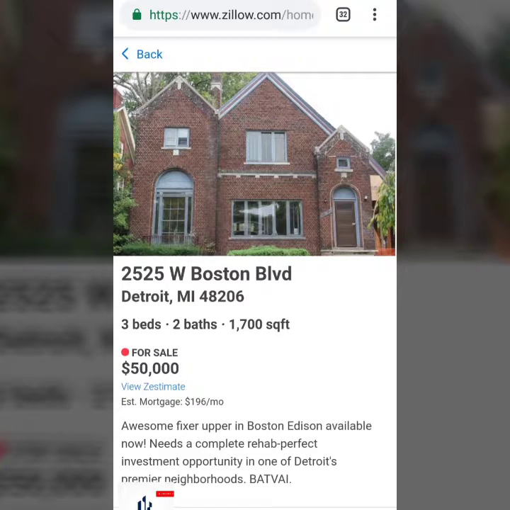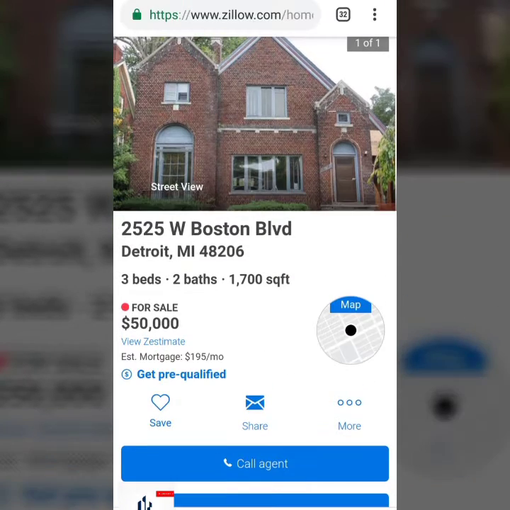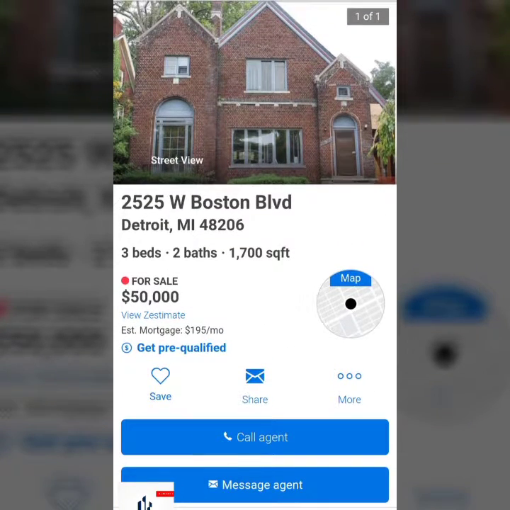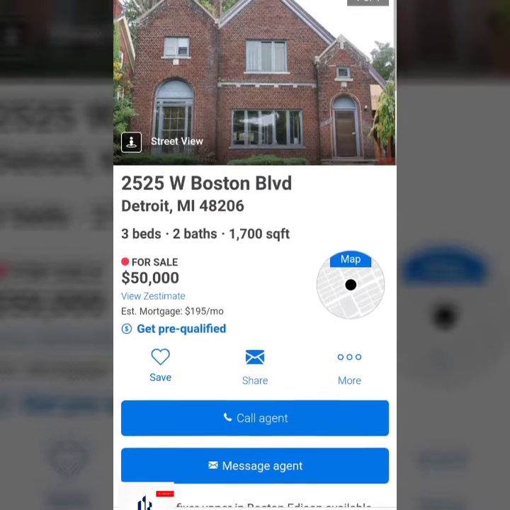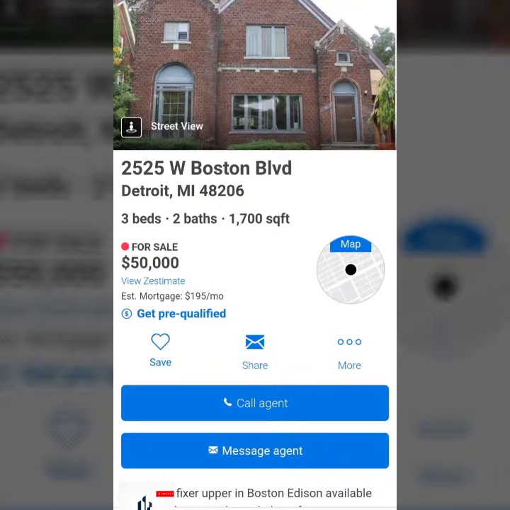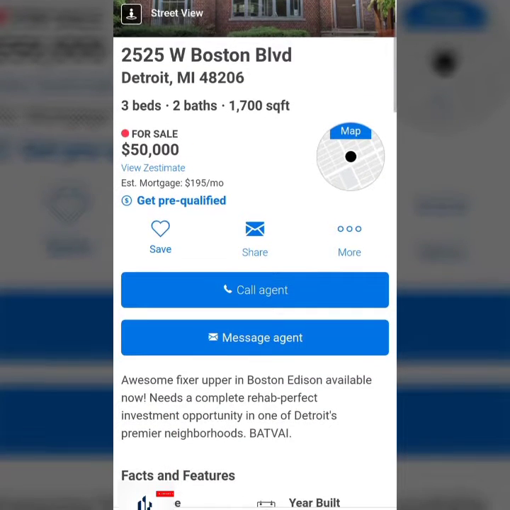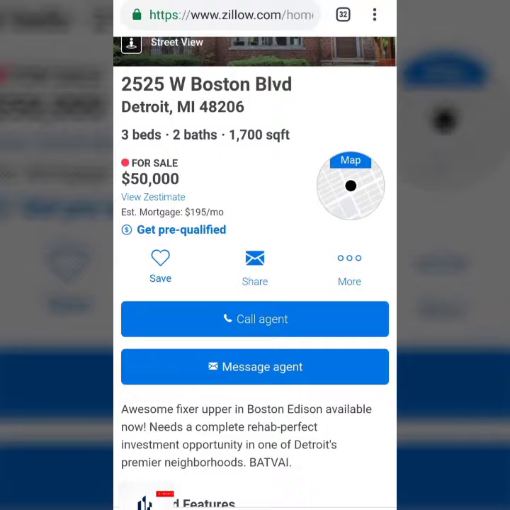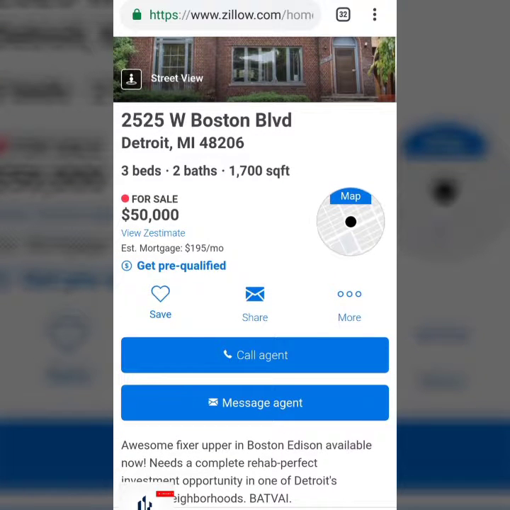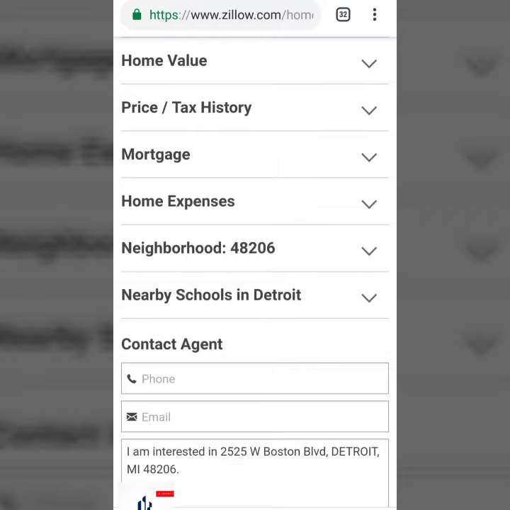So you have this property on 2525 W Boston Boulevard, Detroit, Michigan, 48206. 3 bedrooms, 2 bathrooms, 1,700 square feet, $50,000. There is another feature called the Zestimate. That's if you want to know more about the property. Just click on View Zestimate.